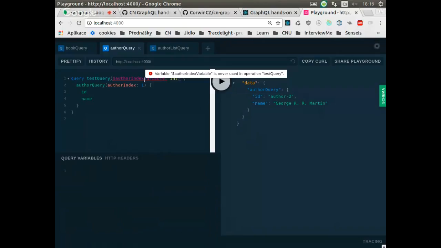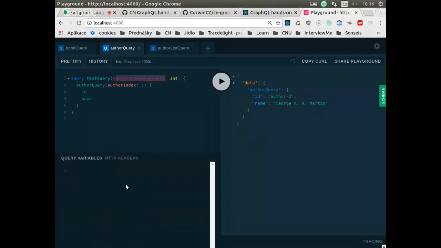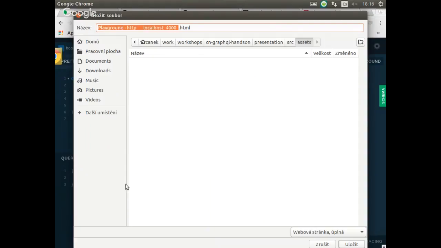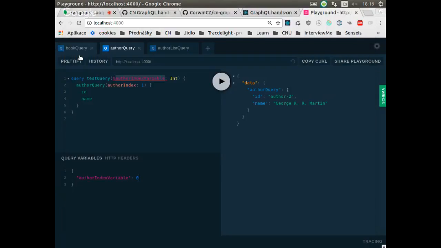Now it is telling me that the author index variable is not used. I will define it here in the query variables and put a value for, let's say, 0 here. Sorry, I'm so used to going with Control S after every few lines, so I'm trying to save the HTML document.